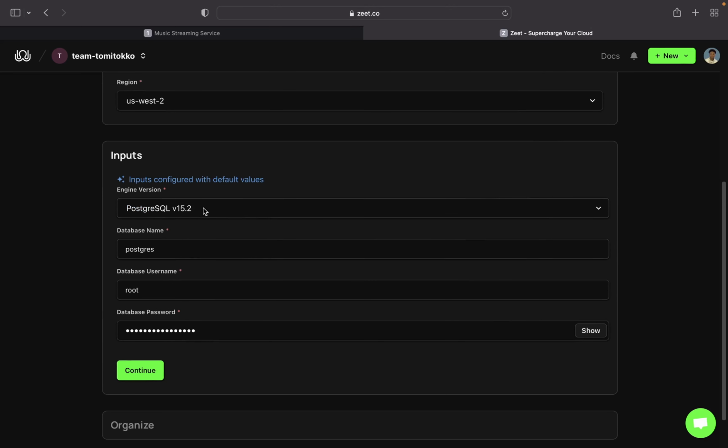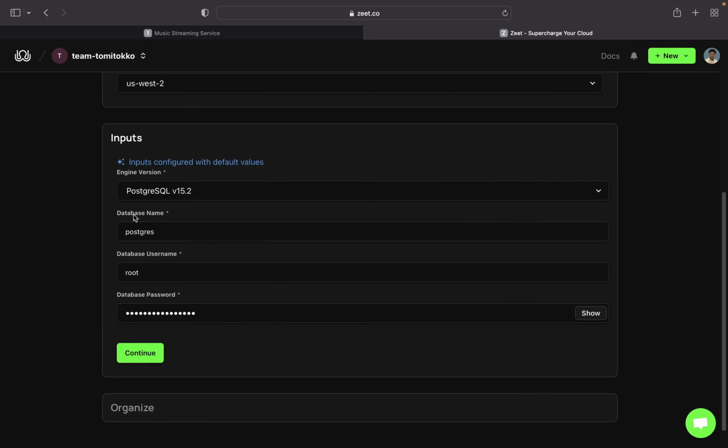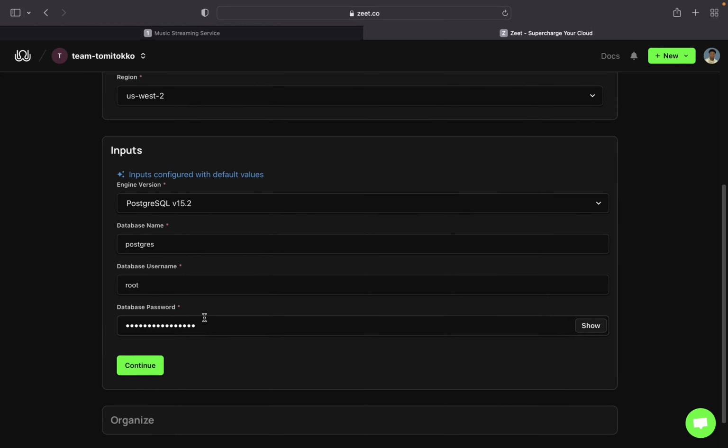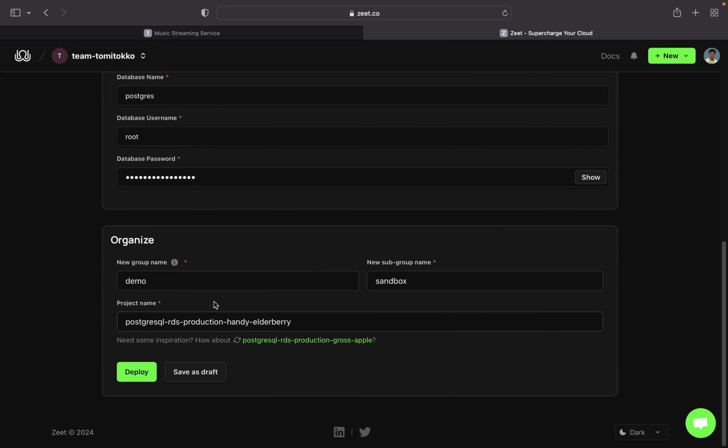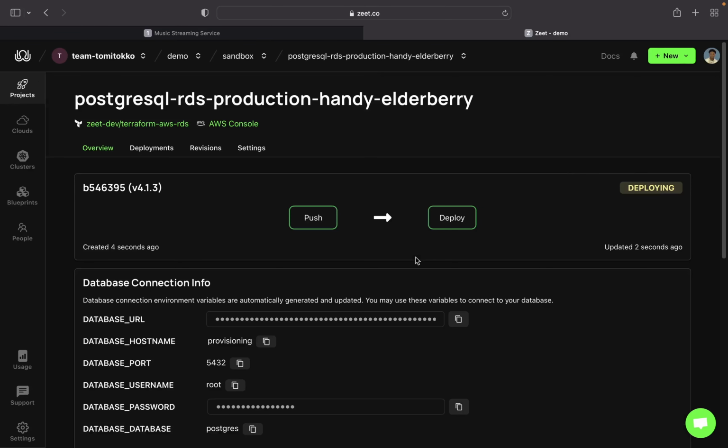And for the input, I'm just going to say the engine should be 15.2, which is the latest one. And the database name can be Postgres, and the database username can be root. And this is going to be the password. We don't want to see it right now. So now I'm just going to click on continue. And right here, this is the group name, subgroup name, and the project name. We could just deploy. And this should deploy in a few seconds or minutes.